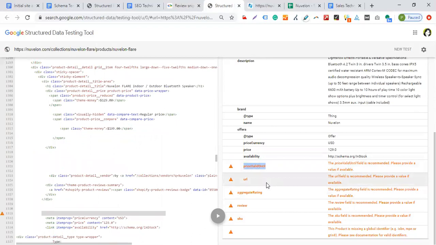So warnings are not that important to be removed completely, but errors are. If there are some errors, that means you need to rectify those errors. If there are some warnings, you need to check if it is possible to add those values. Warnings are generally when there are some values that they are asking for and you have to add those values.